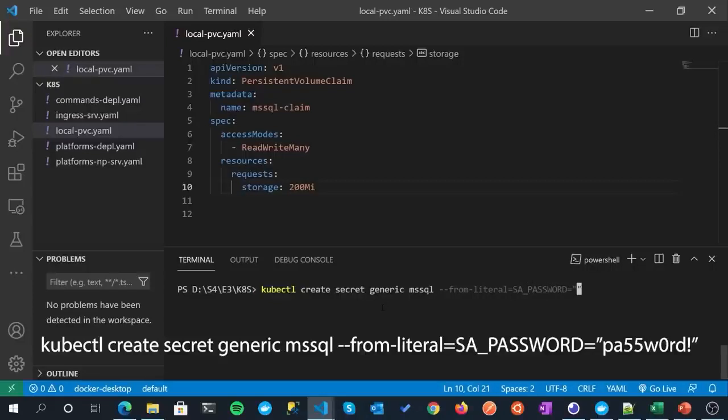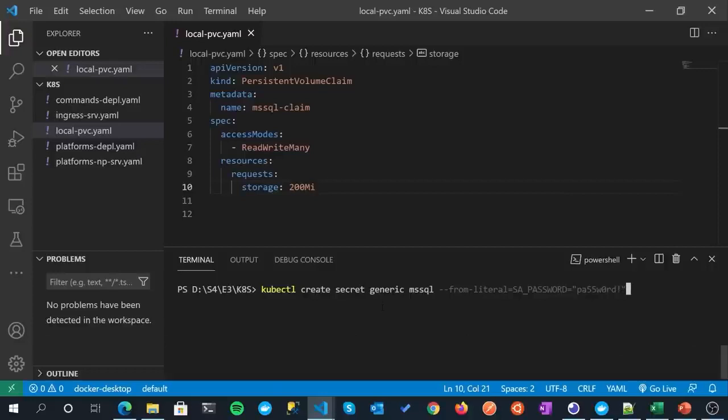And you can use whatever you like; I'm going to use this. Let me just check the spelling. I've checked everything is spelled correctly. So kubectl create secret generic MSSQL --from-literal SA_PASSWORD. That looks good. Okay, so we have our secret created.